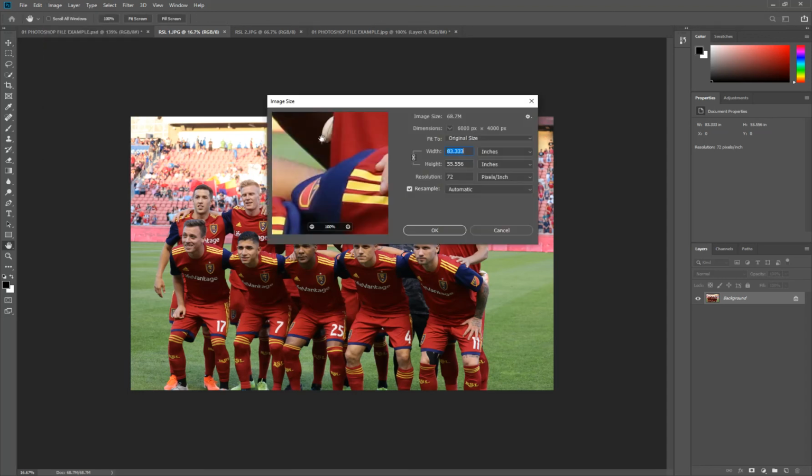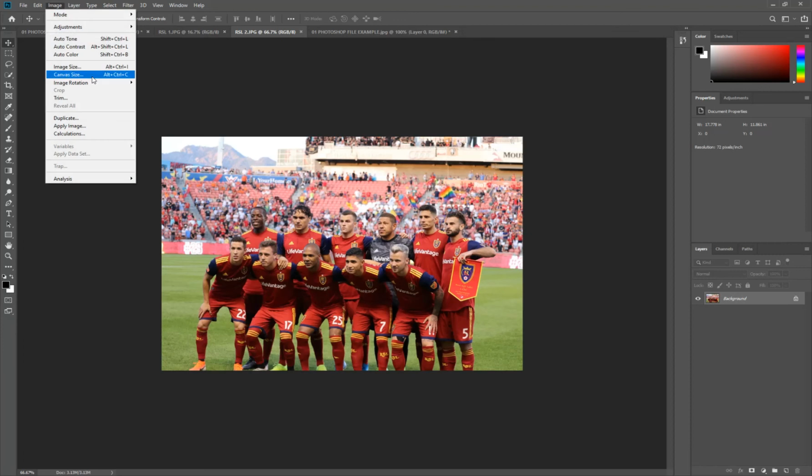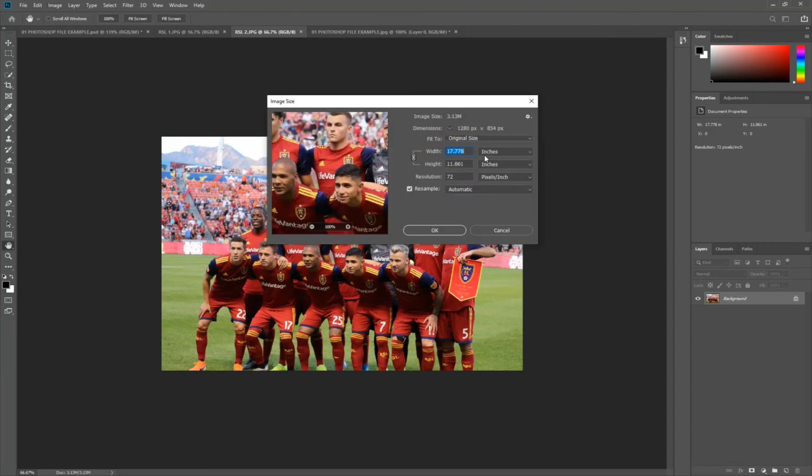If I go to RSL1 image size, whoa, okay, I know the difference. So this one is 83 inches by 55 inches. It's huge, but it still is at 72 pixels per inch. Now the other one, I'm assuming, is significantly smaller, right? Yes, so 17 by 11 by 72.